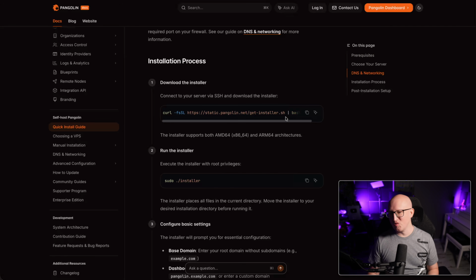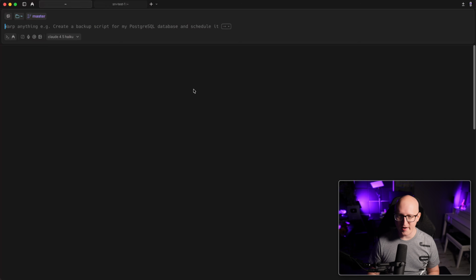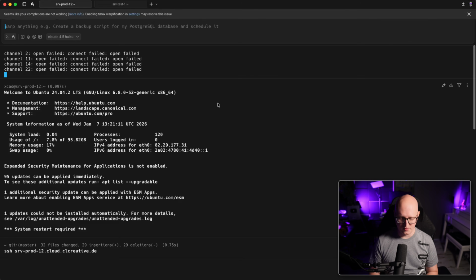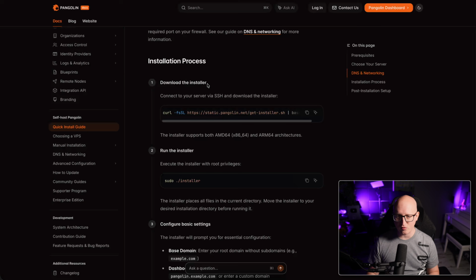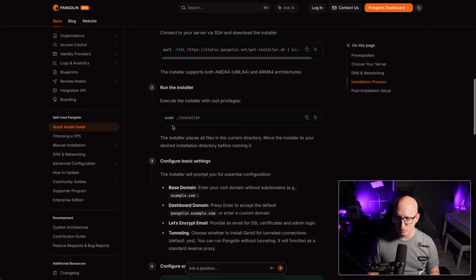Alright, so let's just do this together. So I will copy this command and open a new SSH connection to my Hostinger VPS cloud server. First of all, let's just paste the command. So this will download the latest installer version, and then we will run it.